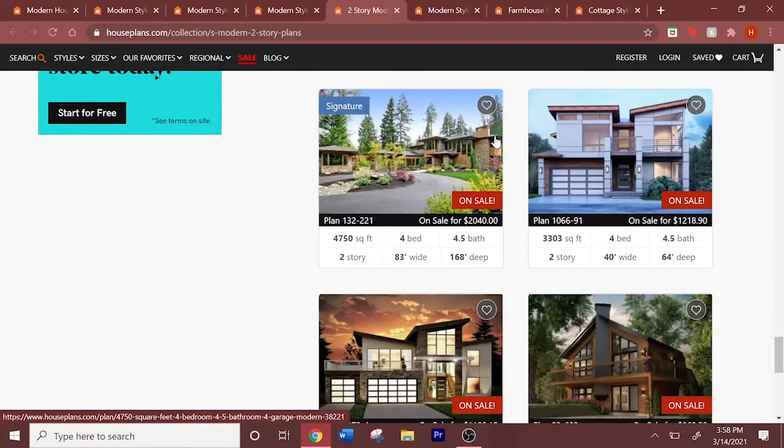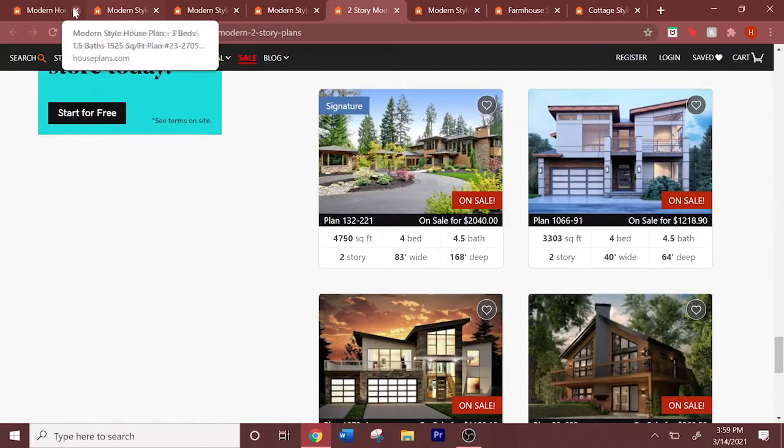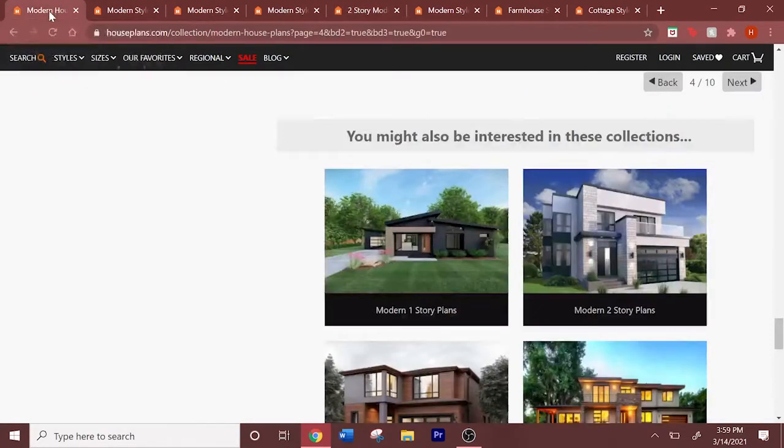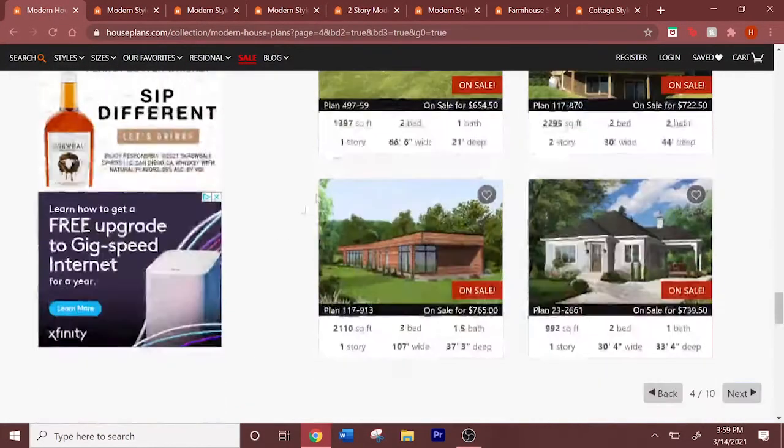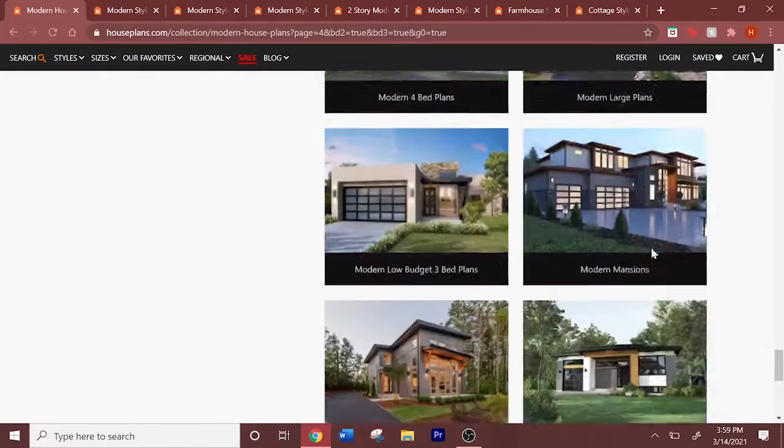So we have a couple houses. Let's look through them really quick and see what we have, and then we can adjust everything from there. This website also does a similar thing to Pinterest, where if you go to the bottom, it says you may also be interested in these collections.